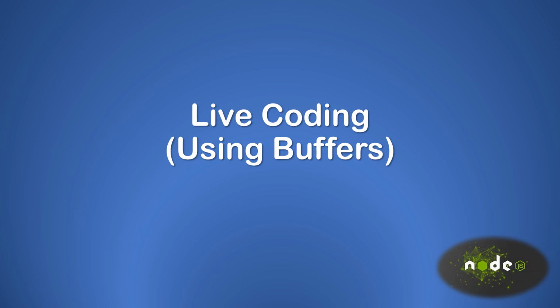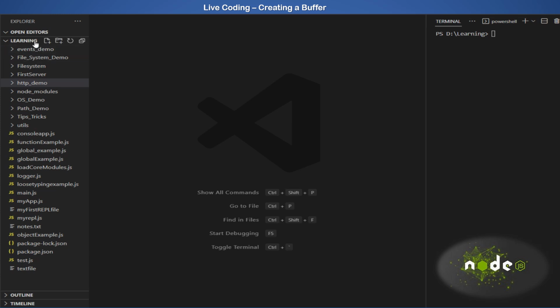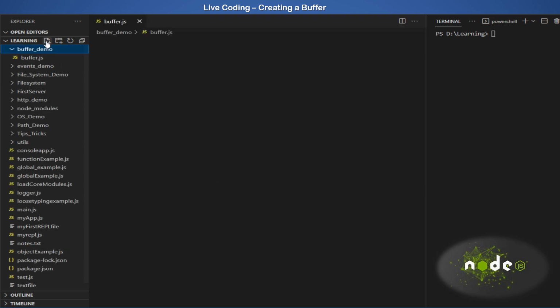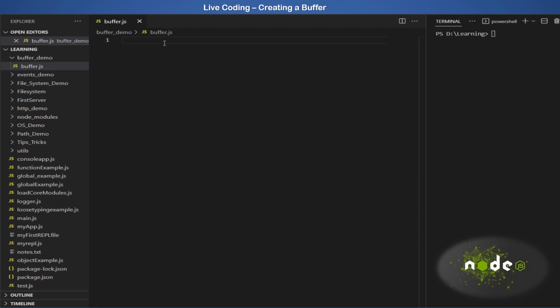Now let's see how we can use buffers, how we can write the code, with live examples on buffers. Okay, so now let's see how to create a buffer. Let me just create a folder for buffer demo and I'll just create a file buffer.js.